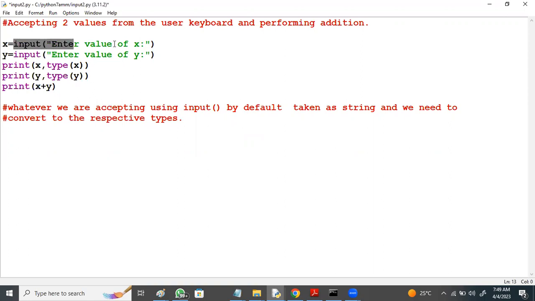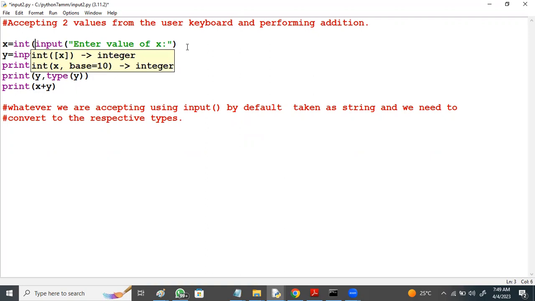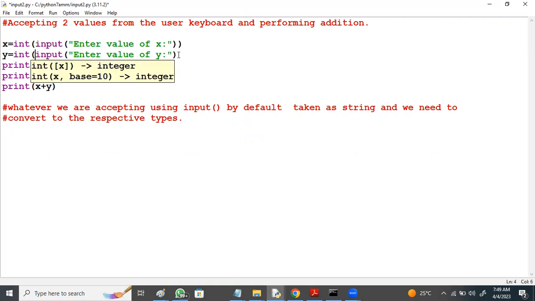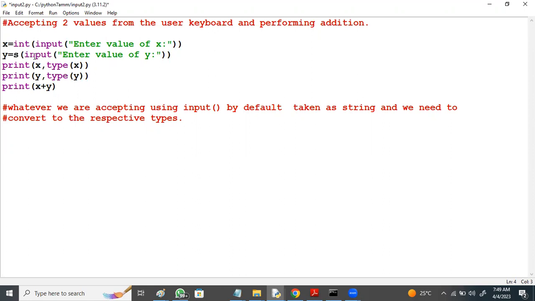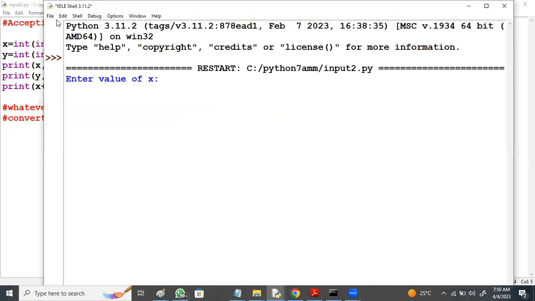So here, enter value of x is taken as string. So convert to integer by saying int of input. Keep everything within the int function. Here also keep the entire input within the int function. If you want float, say float of. String type means str of. So if you want to typecast, you need to say int of, right? Run module. Enter value of x, 10. Enter value of y, 20. Sum is 30 here. Now they are integer types, right?